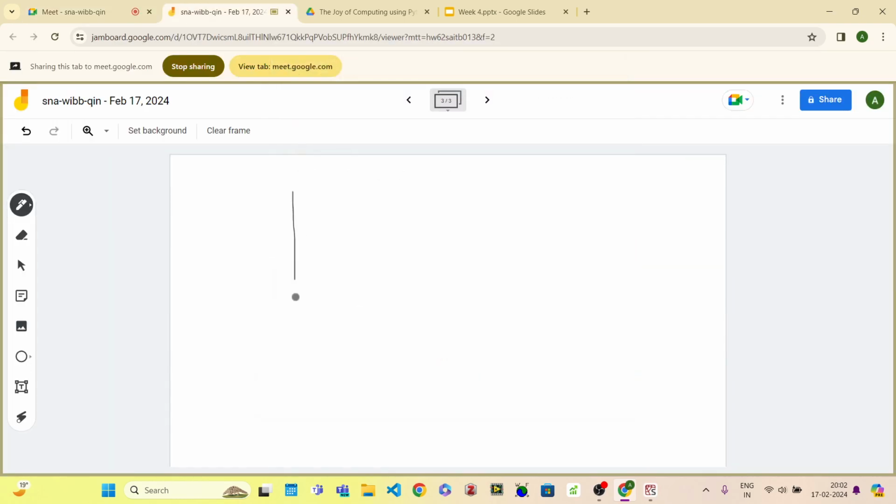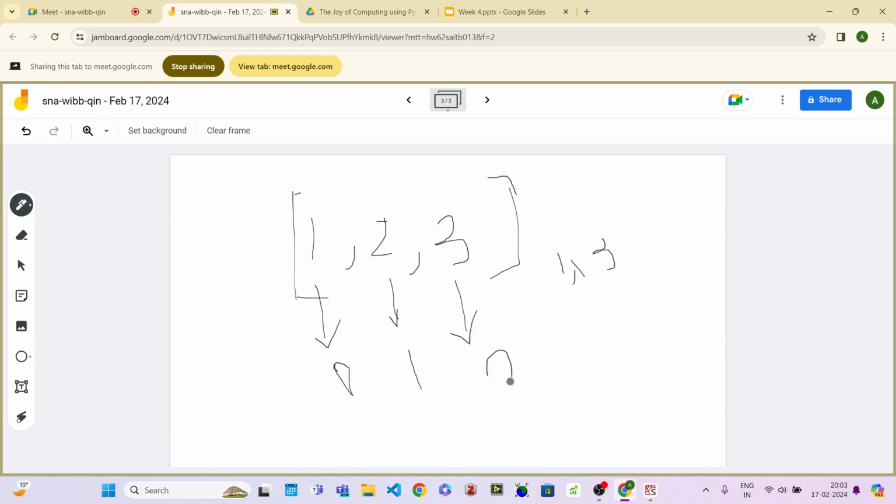whatever is there, if it is a list of 1, 2, 3, there are three numbers inside the list. So the index of this is 0, the index of this will be 1, the index of this will be 2.